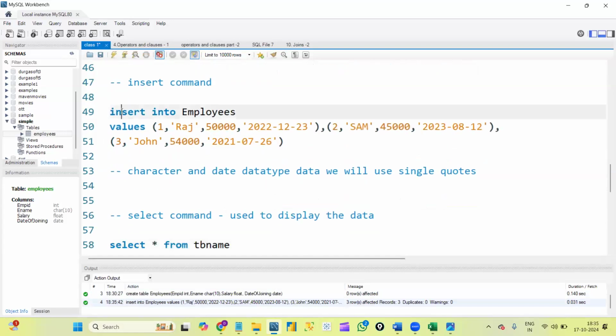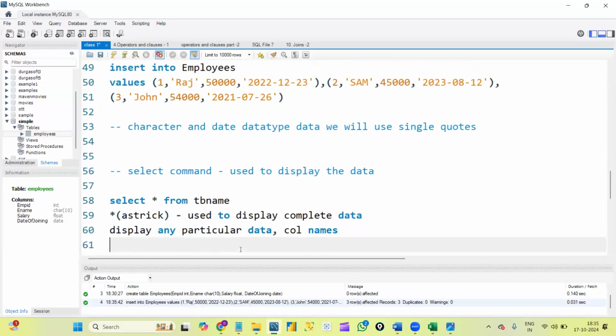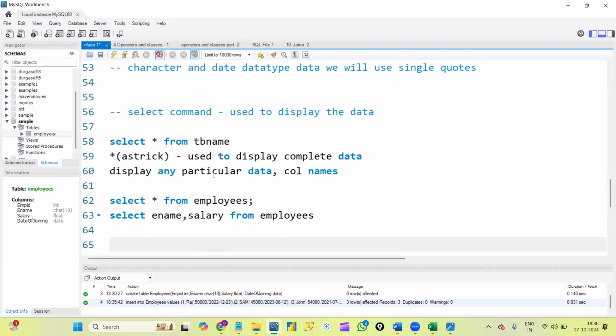Obviously, we created the table, we inserted the data, and to display the data, we will use the select command, right? Select is one of the commands used to display data. And the syntax for that is select star from table name. Here we call it asterisk. Whenever we want to display complete data, we will use asterisk. If we want to display any particular data, we will use the column names.